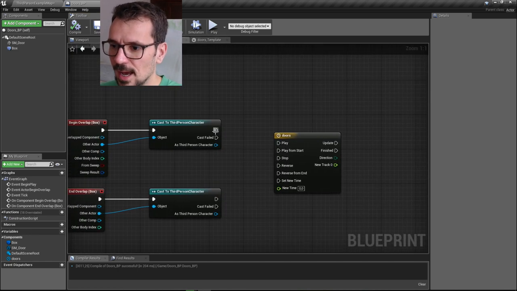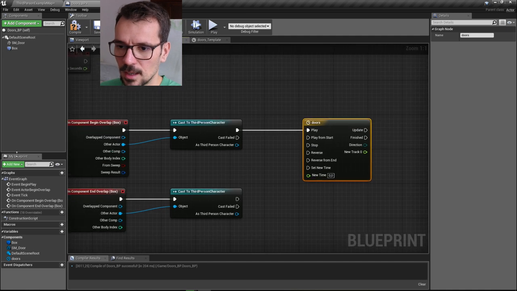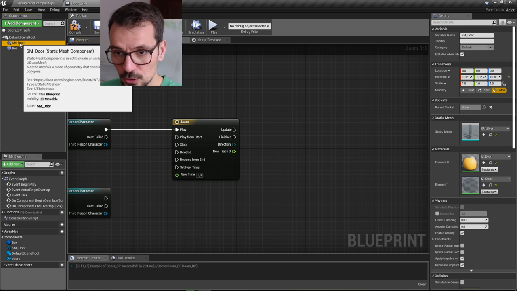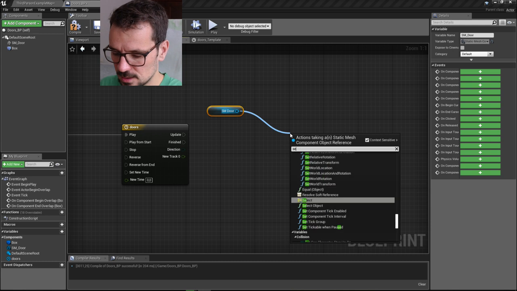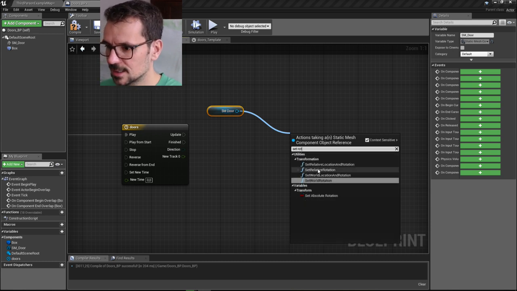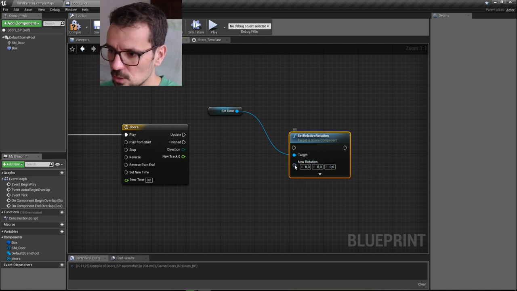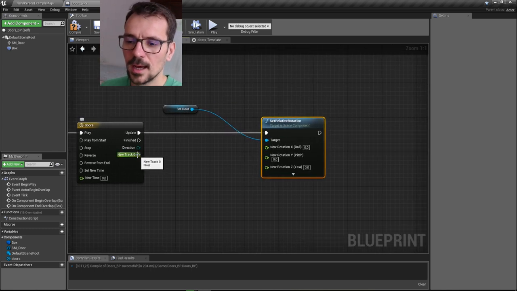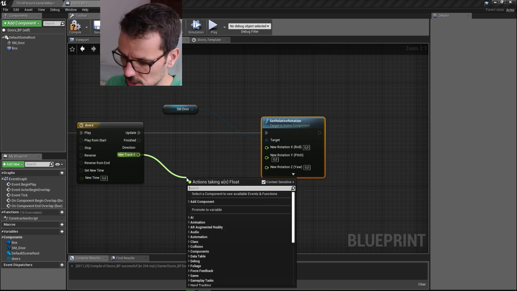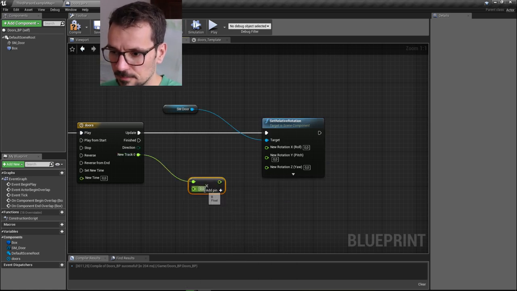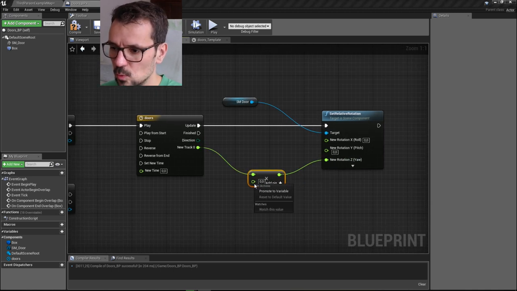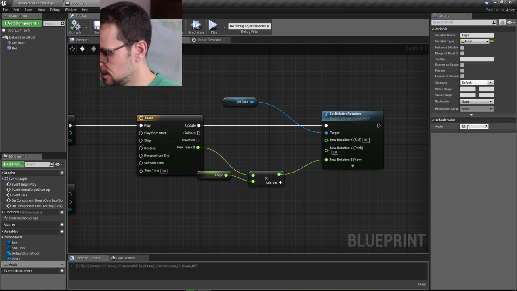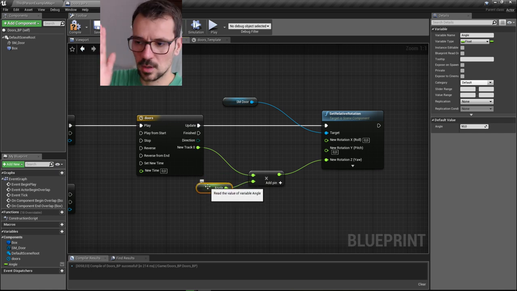Let's go back to the event graph and connect our timeline to the begin overlap to play. We need to get our doors, so let's drag it in with control, and we need to set relative rotation of it. We need to set the Z rotation, so we split the rotation into 3 different pins and plug it here, and now we need to connect our track to Z rotation. But first we need to multiply it, because it's only 1, so we create a variable, name it angle and set the angle to 90. So 1 times 90 is 90, so the doors will open 90 degrees.